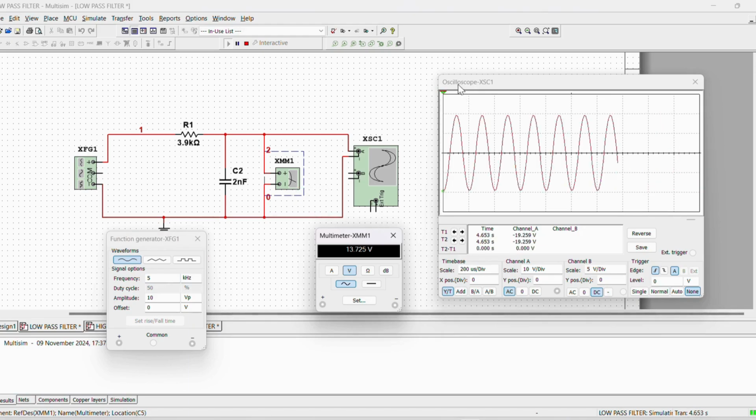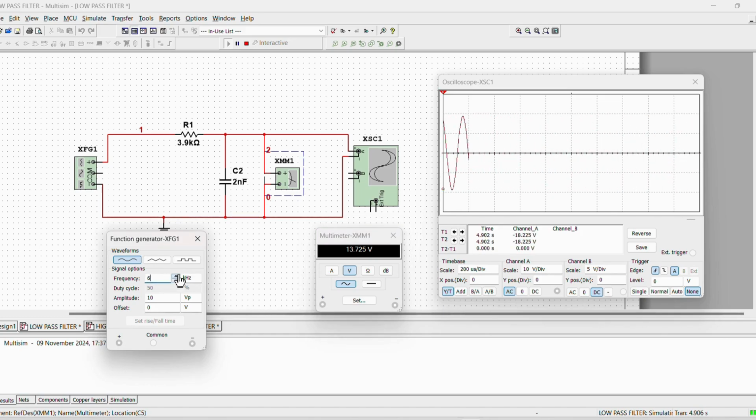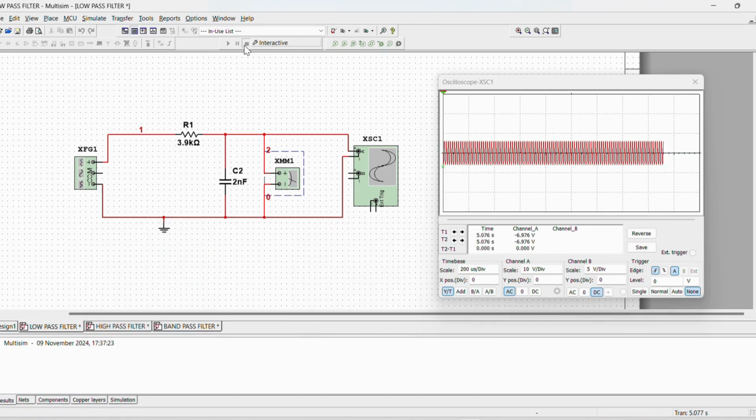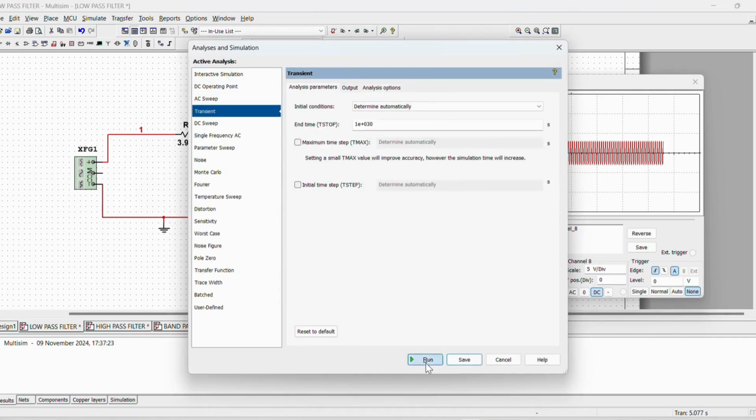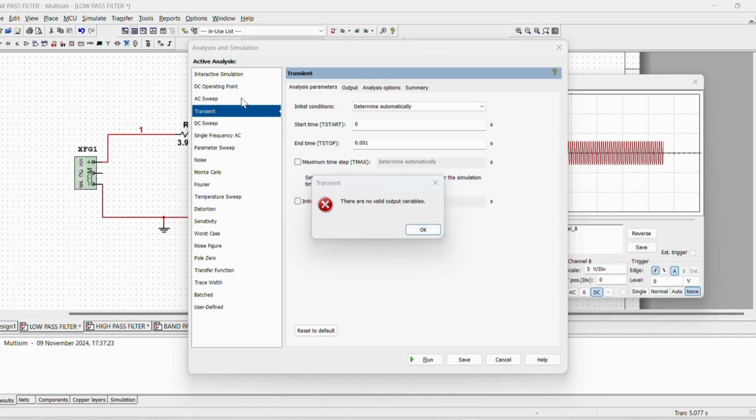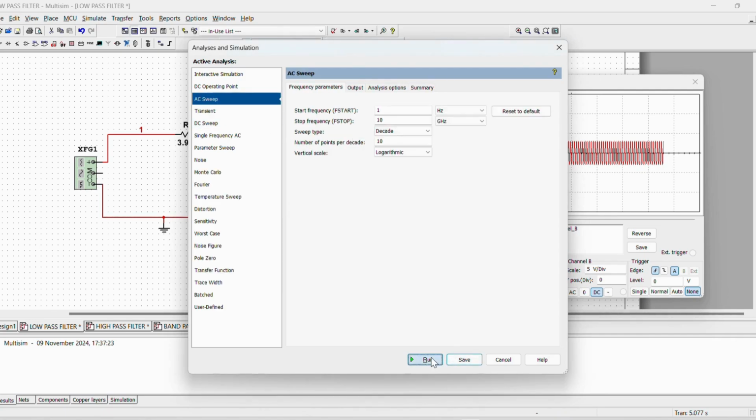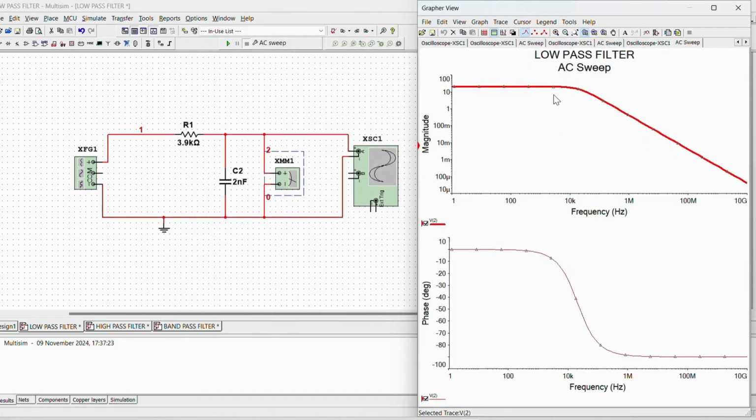Here we can see the output on the oscilloscope. Let's increase the frequency to see how the filter reacts. We can see that after the cutoff frequency, the amplitude starts decreasing. This filter only passes low frequency and blocks high frequency. For a better understanding, let's run the AC sweep simulation. You can see the frequency response of the low pass filter: after 20 kilohertz, the magnitude starts decreasing.